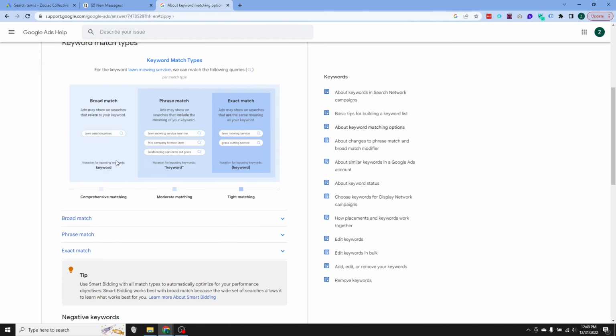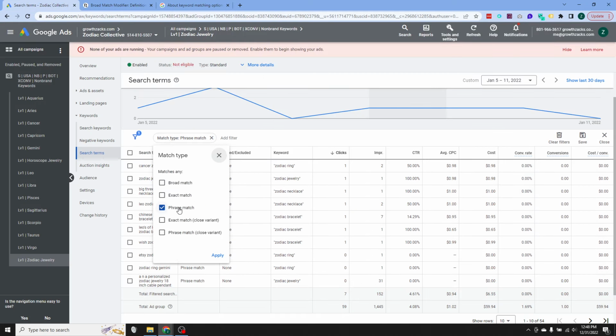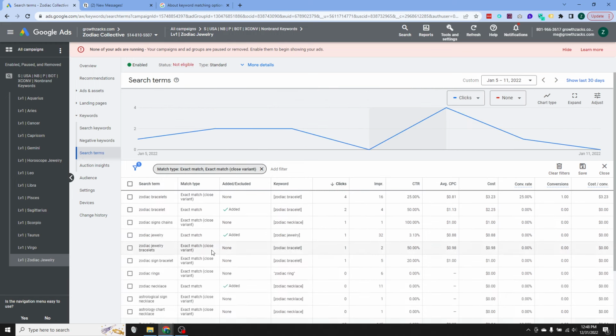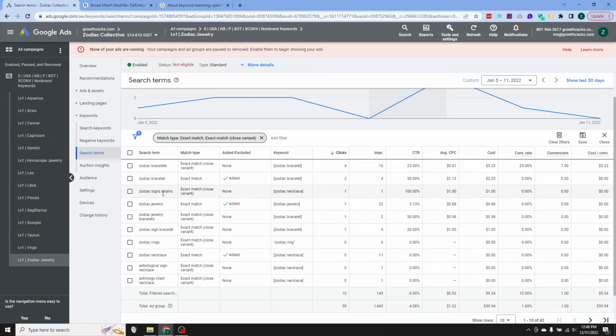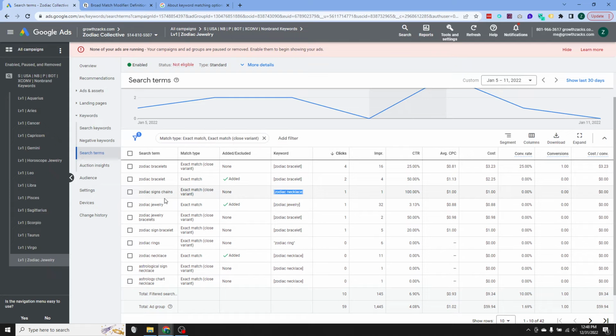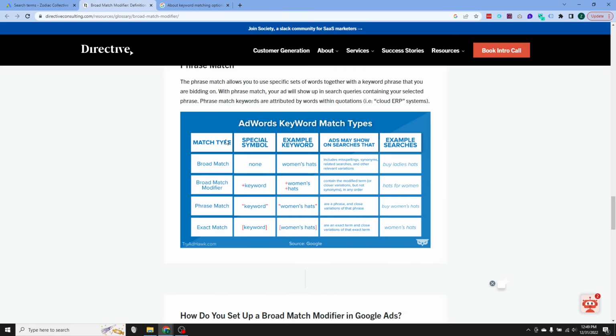And now, how exact match works is, and we'll go back here, exact match shows exact match and close variants. So it's misspellings, but you could see Zodiac necklace showed up for Zodiac signs chains as an exact match close variant. So what's happened now is the lines between all these have blurred. This has been happening for some time, and it's continuing to blur more. Broad match modified keywords don't even exist anymore. They got completely thrown out, and now there's only 3.